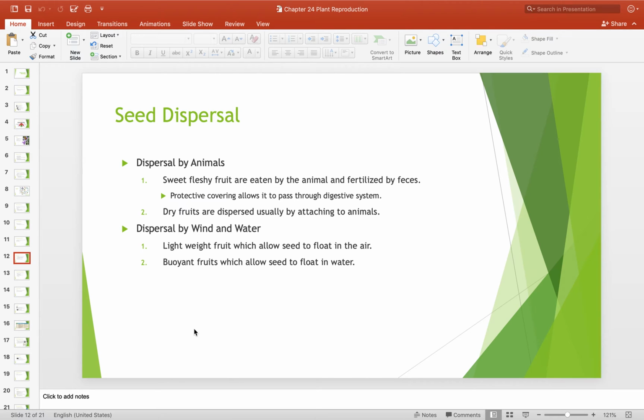Those are going to be eaten by the animal and the seeds dispersed in feces. The seeds have a protective covering, which allows them to pass through the digestive system. That's why you see the seeds are kind of hard. That covering allows it to pass through the digestive system of an animal and then get deposited in its feces, a natural fertilizer, that being manure.